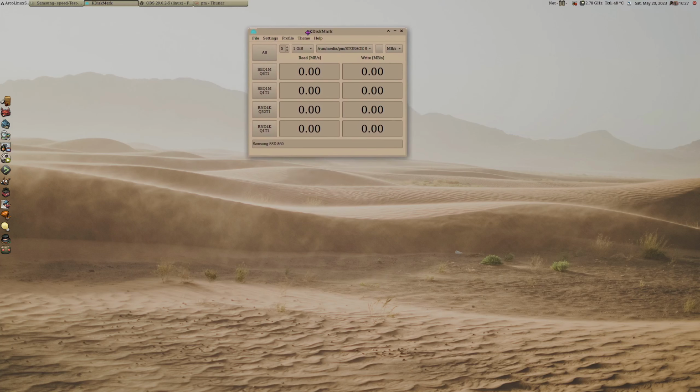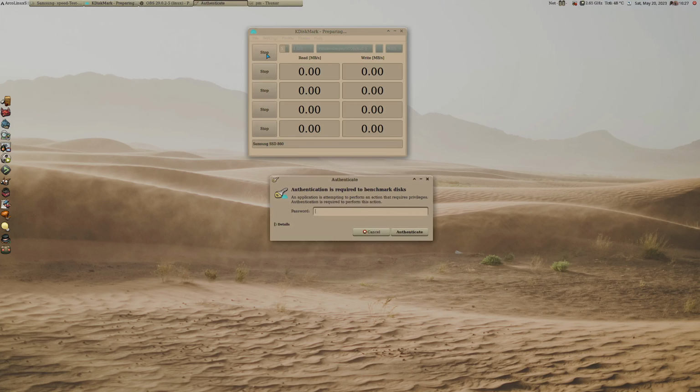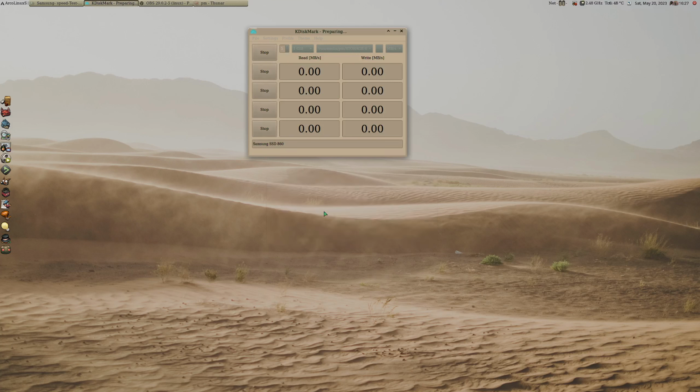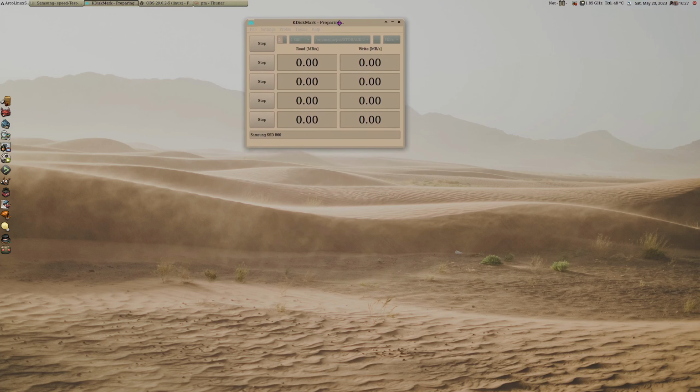Now we should start. So I just click all, and now I select the storage. Now I click all. It will ask me for a password. This password is the same password that you use on your login. So I just put the password and that's it. And now it starts doing the speed test.